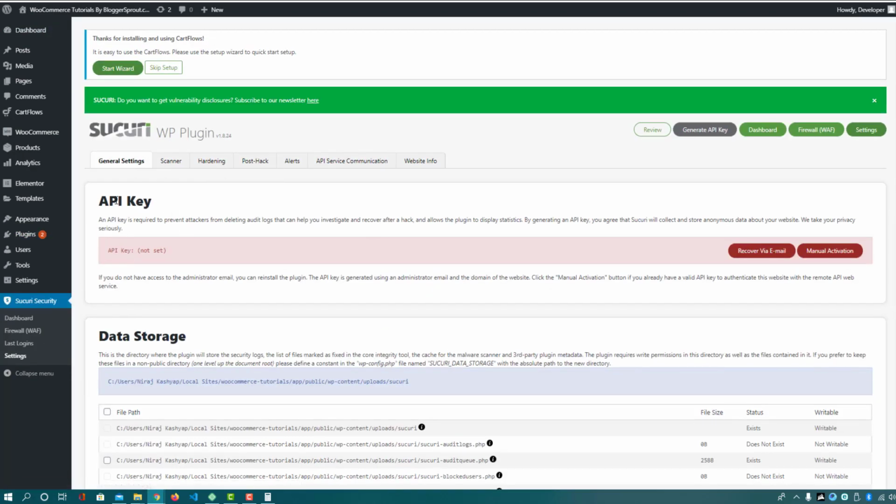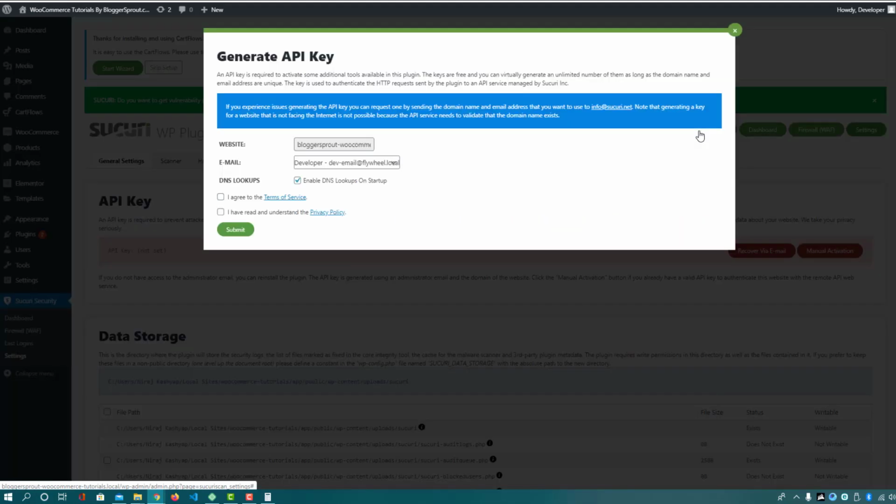Now it says API key not found. You can click on this generate API key. It will ask for the email. It will say, okay, where is the email ID? Just click on agree, and I have read the confirmation. So let me open my email address very quickly.